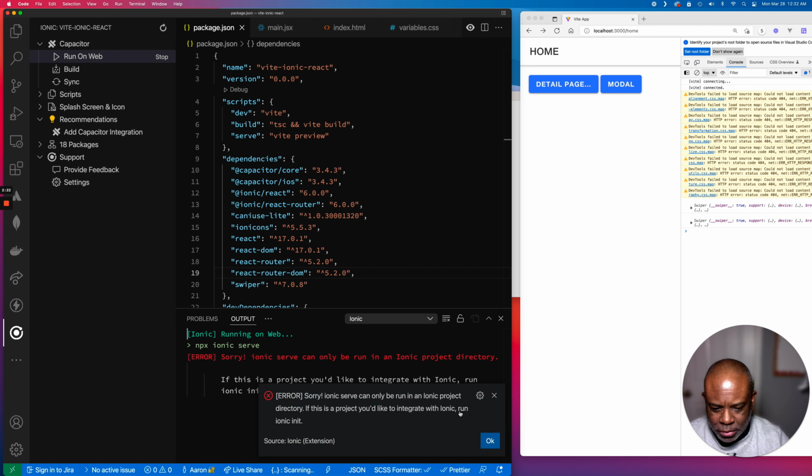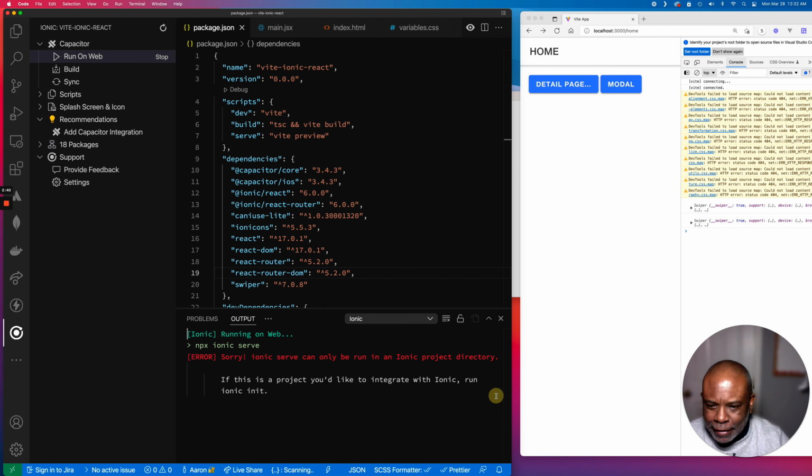It says Ionic serve can only be run on an Ionic project. If this is a project you would like to integrate with Ionic, run ionic init. I don't know if that's really what I want to do. So actually I have a backup of this, so let's just follow the directions and see what happens if I run ionic init. So let's create a terminal.